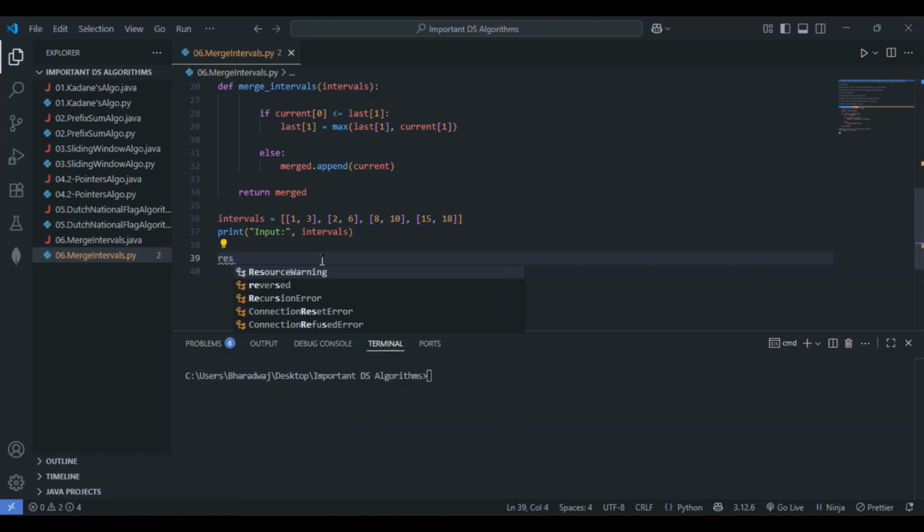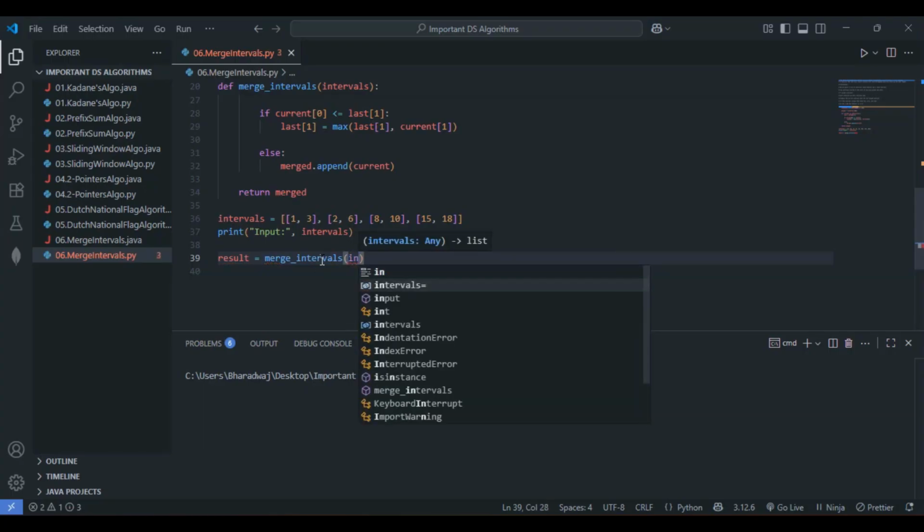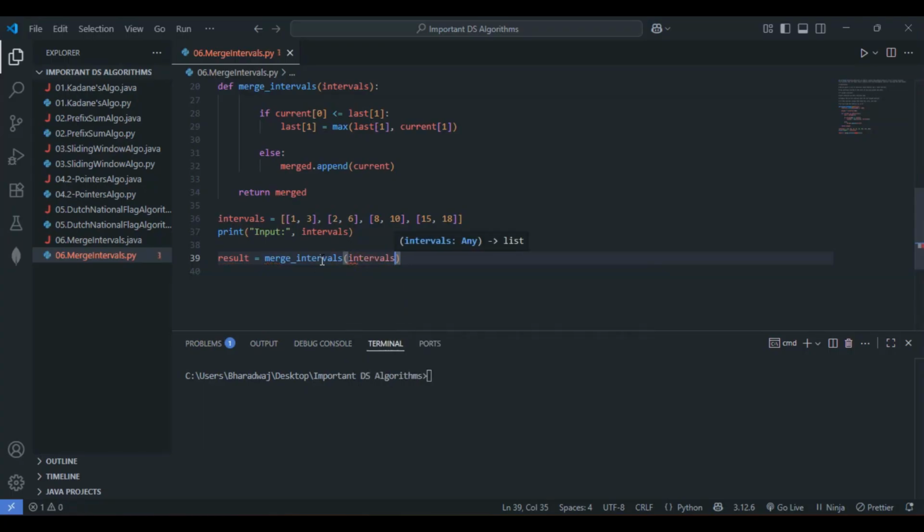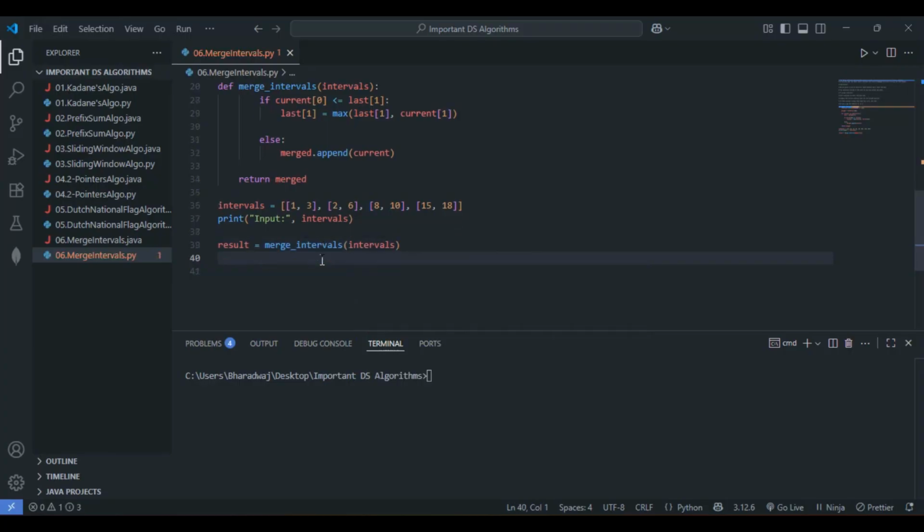So let me go with a result here. So let me assign the result to this one, merge intervals. The function's name is merge intervals, right? So this is fine. So let me pass the intervals. We have already considered the intervals. Let me pass intervals here. This is fine. Intervals variable.